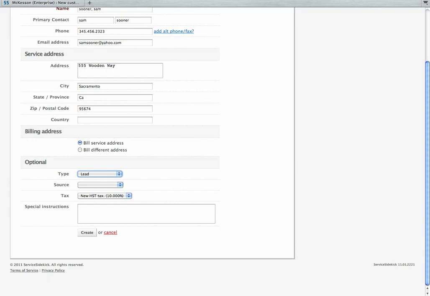Tabbing down to the next field is the customer source. This is the field you will fill out by asking the customer how they found your phone number. Again, we will go over how to customize these sources later.